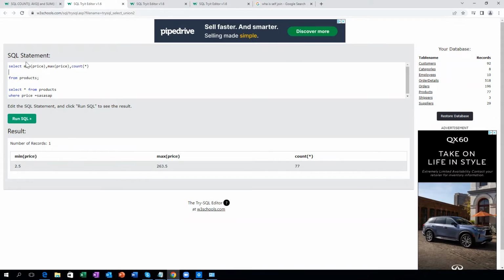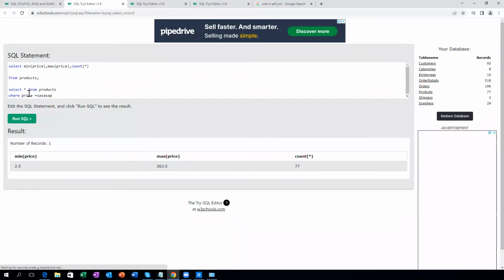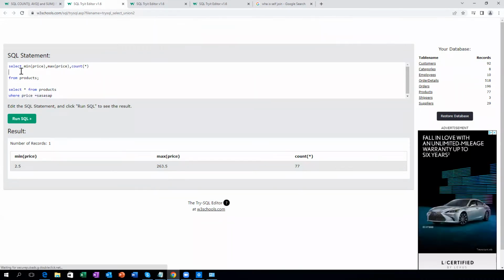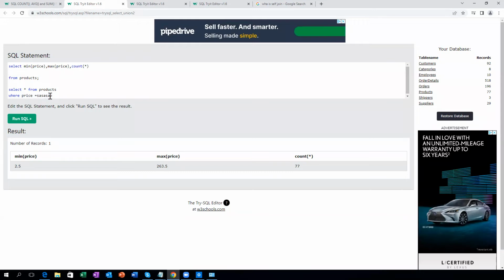So with the first script, you will get the minimum price, right? And this value will go into one variable. What is a variable? Forget about it for now. And then with the second select statement, you will be fetching data from the product table, where price is equal to whatever variable holds the minimum price value. So the second script will bring you those results.